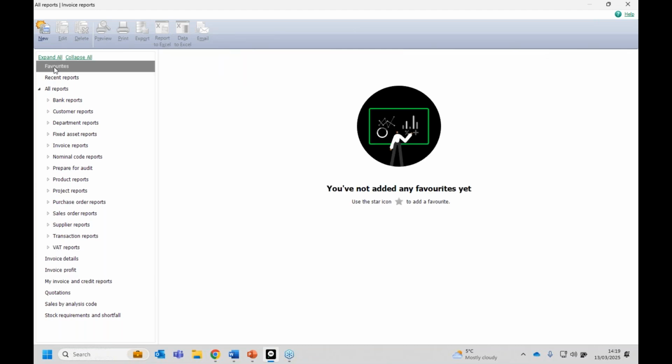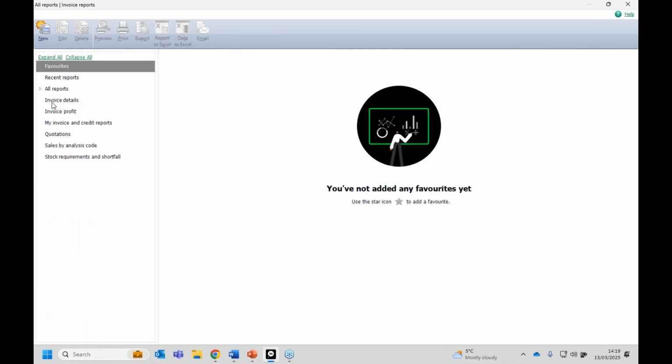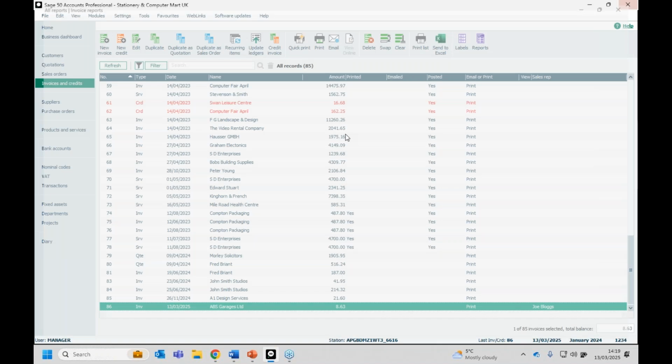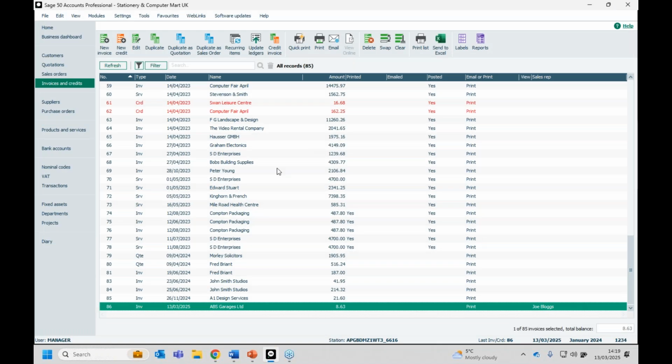What I'll do is, there it is. So it's sales by analysis code. And what you can do is net sales by analysis 1 with an invoice summary grouped by customers. This is another report that you can use. Just can't remember where the agent's commissions report is, but that is based off analysis 1, and you can run a report off that one.